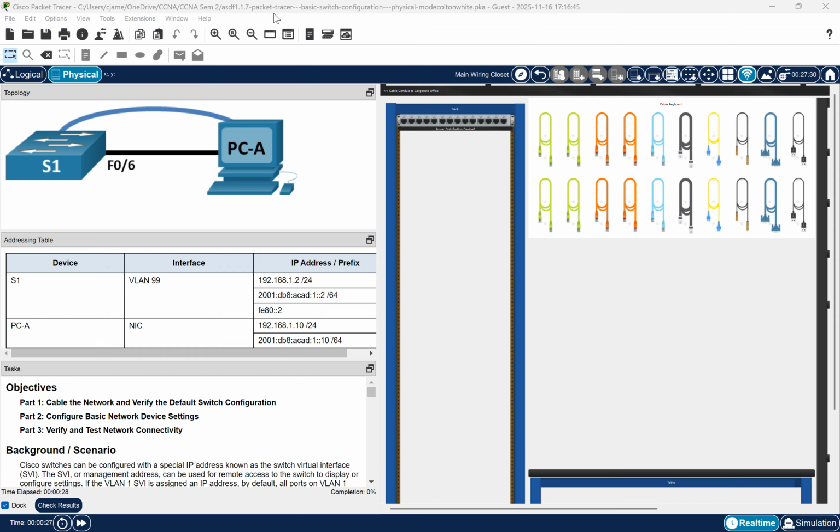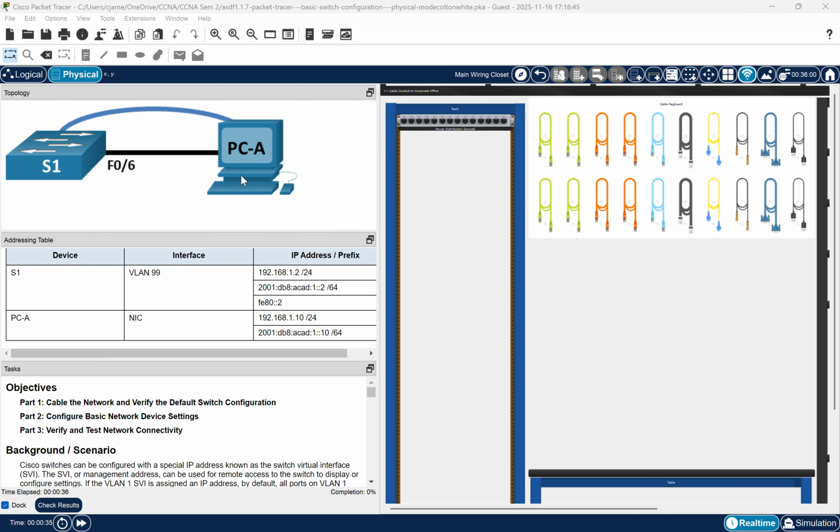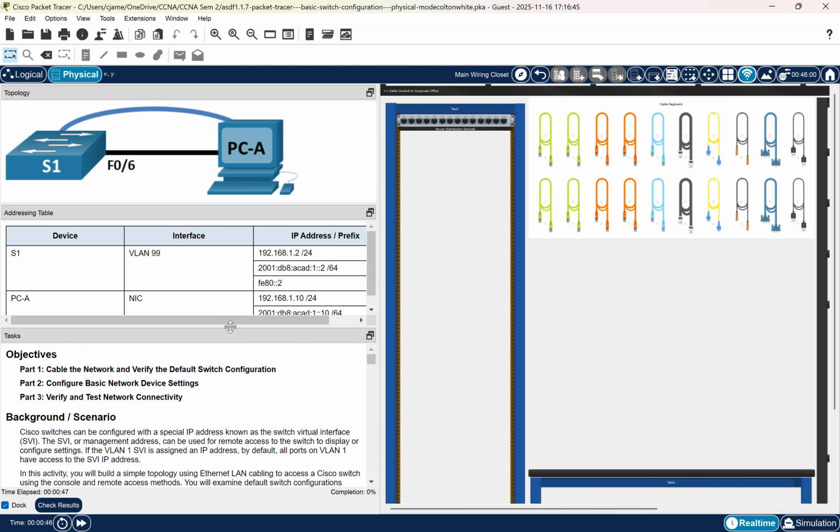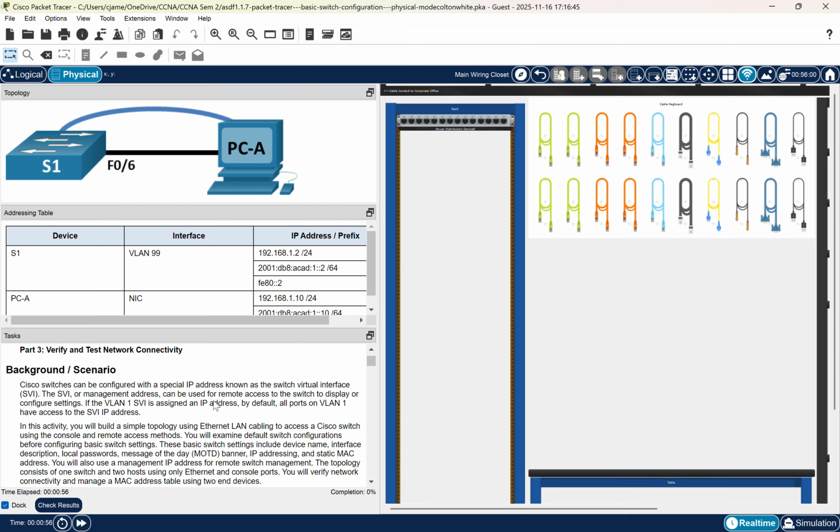Alright, so we are now on assignment 1.1.7 on Packet Tracer, which is the basic switch configuration. We have our setup here. This is our topology, what it should look like. I'm going to minimize that a bit. We have our IP address tables. In our objectives, we have three parts: cable the network and verify the default switch configuration, configure basic network device settings, verify and test network connectivity.